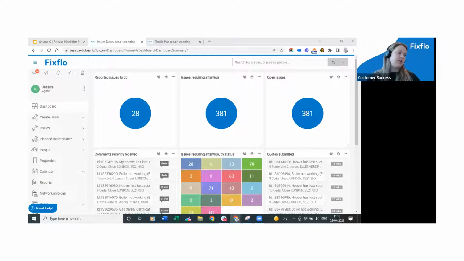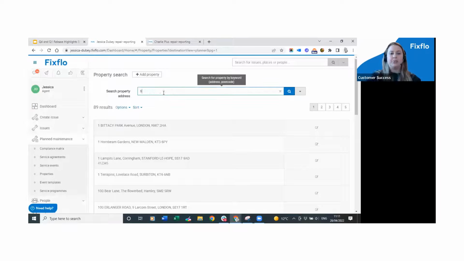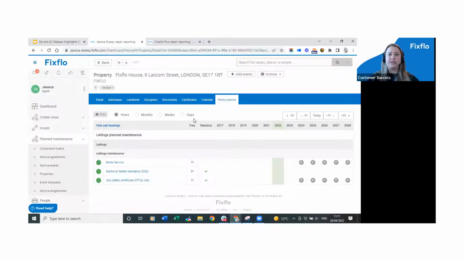And I'm going to start with showing you how you can now give your landlords an overview of the works planner. So for those of you who use planned maintenance, you will be very familiar that you can click here on planned maintenance, click into a property here, choose the property. For example, if I go to Fixflo House, it will take you directly to this works planner, which gives you an overview of how compliant you are being for this particular property. Now, something we added in the last 6 months is the ability for you to allow your landlords to also view this works planner.